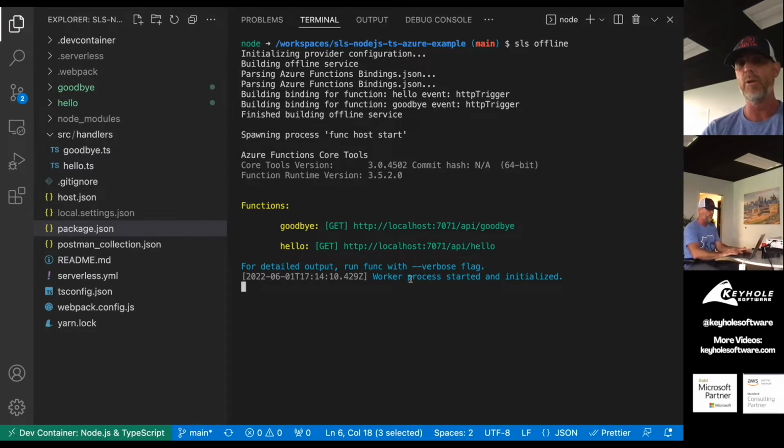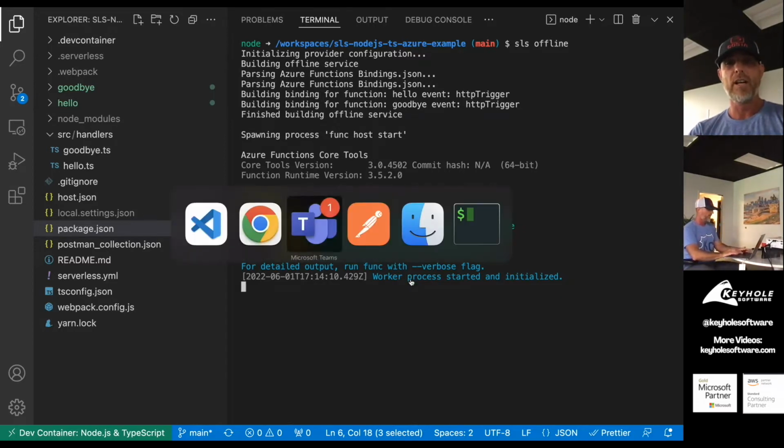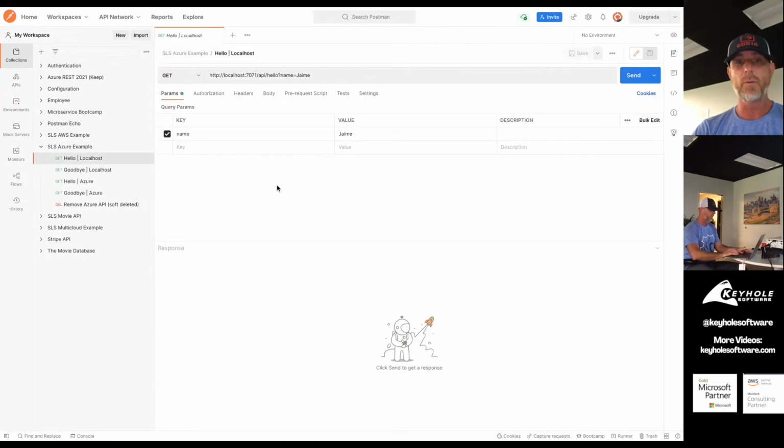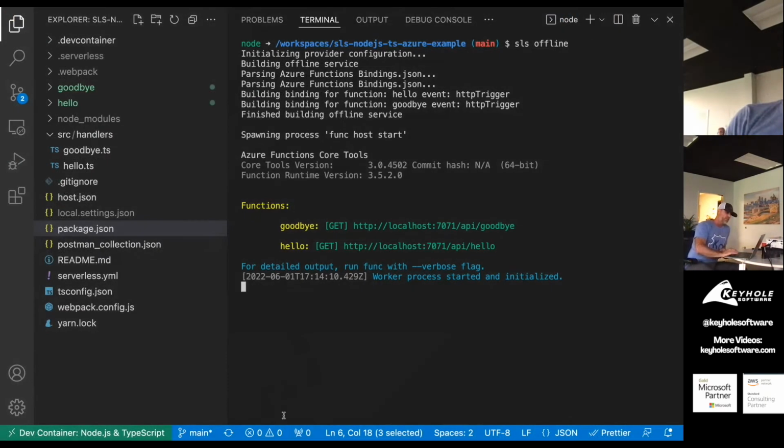So I define my two endpoints. It stands up my functions on my machine. It also stands up any API management or any kind of dependent resources or triggering functions I have in front of that. So if I come out to my Postman here, and I go to my Azure example and I say I want to say hello to the localhost, I've seen this on occasion.